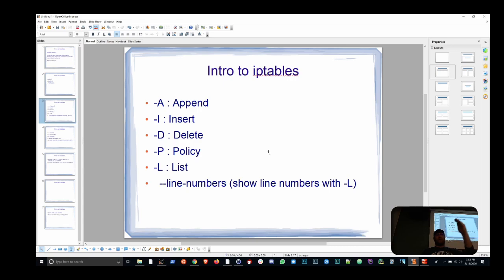Append will always put it at the bottom of that list, and insert will put it wherever you want. So if you say -I, then input, and then 5, it'll put that as the 5th rule in the list, right? So you can put the rules specifically where you want them. Delete, obviously, deletes a rule. P is for the default policy, which is generally going to be accept, drop, or reject.